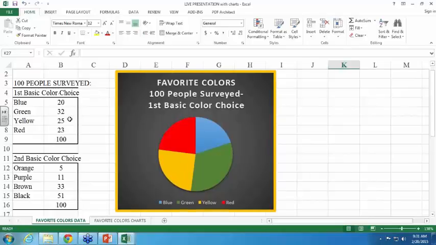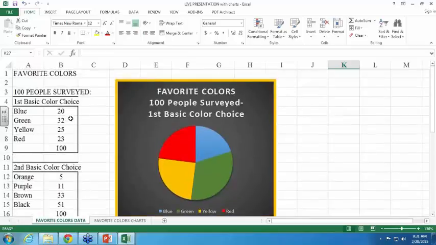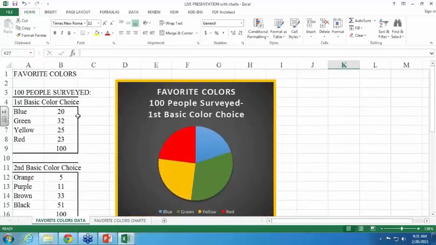Okay. Now, I played a little Family Feud here, and I surveyed 100 people. And right here is my data. I surveyed these 100 people, and I got their favorite basic color. You can see my choices here: blue, green, yellow, and red, and how many people chose each. And then I did a chart that shows this. It's a pie, this is called a pie chart.